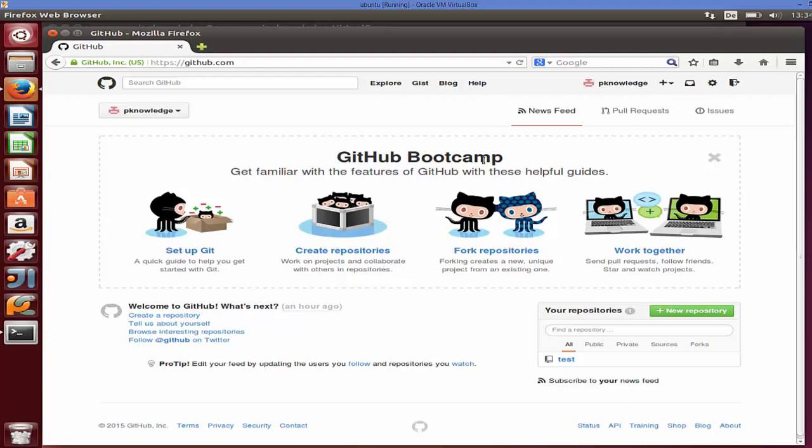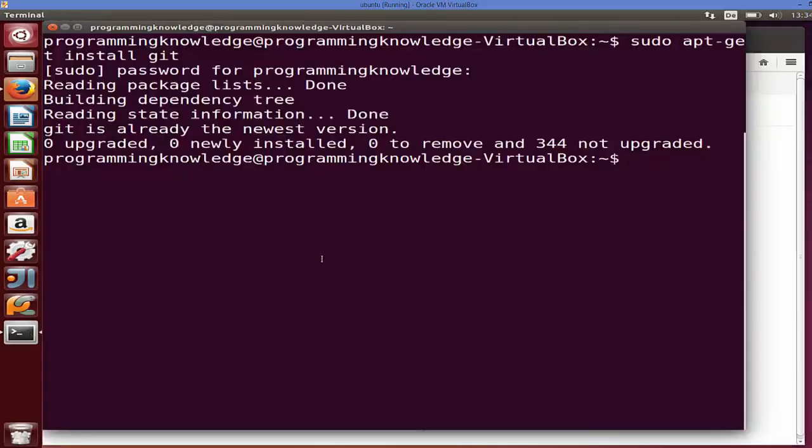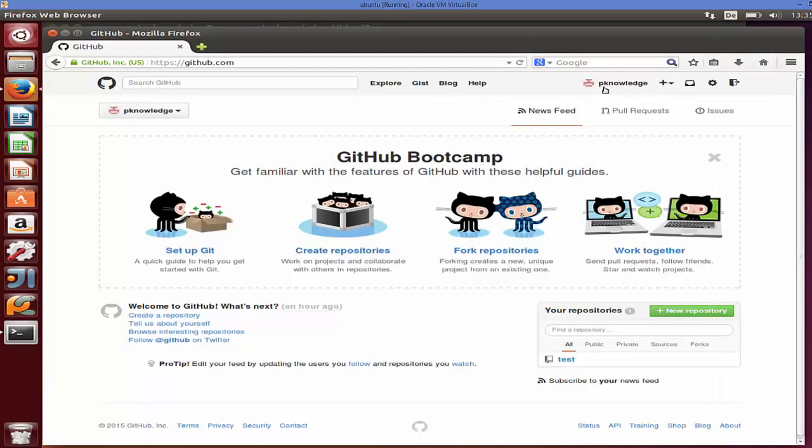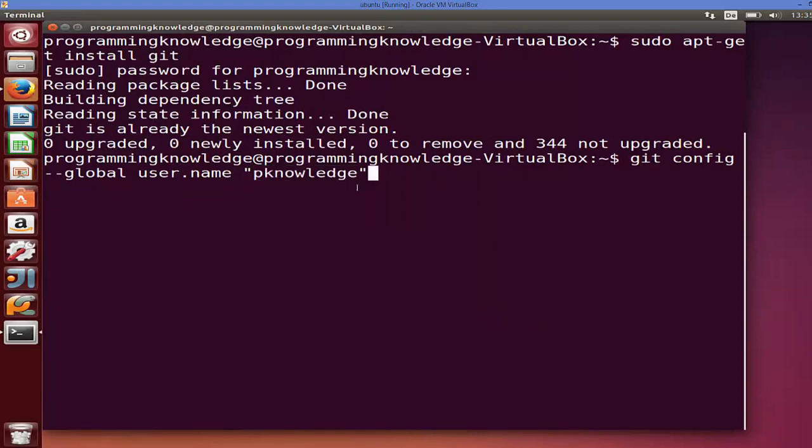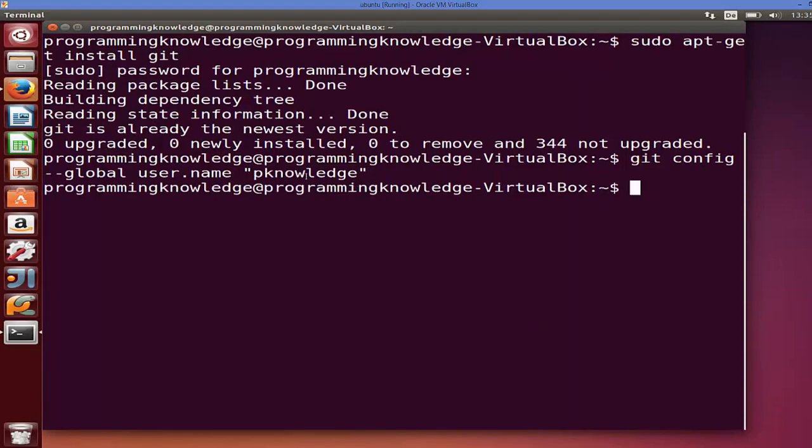Now what I need to do is set up my Git username and email ID on this Ubuntu. So I need to give this command: git config --global user.name, and in double quotes you need to give your username. This username should be identical to the username you have provided on GitHub. Just give this command and press enter. This will set up your username on Git.